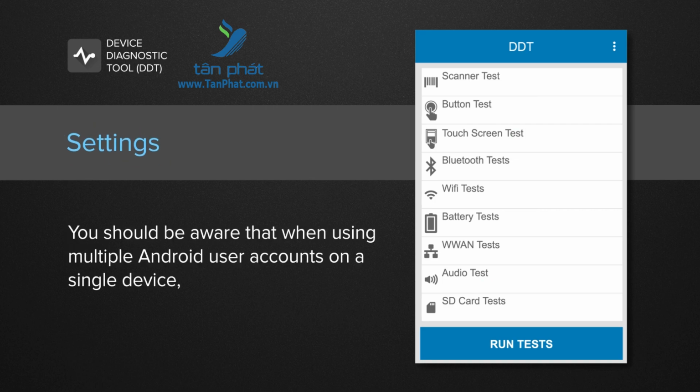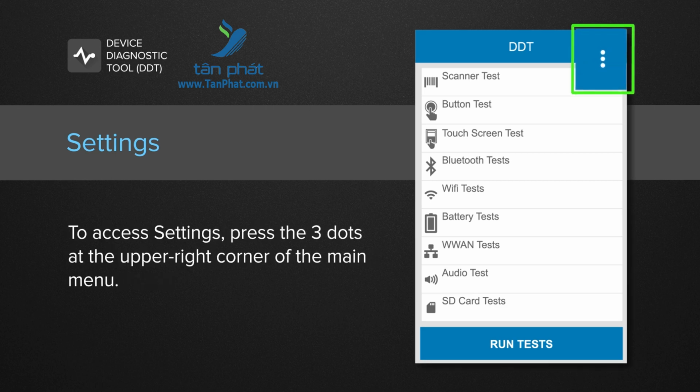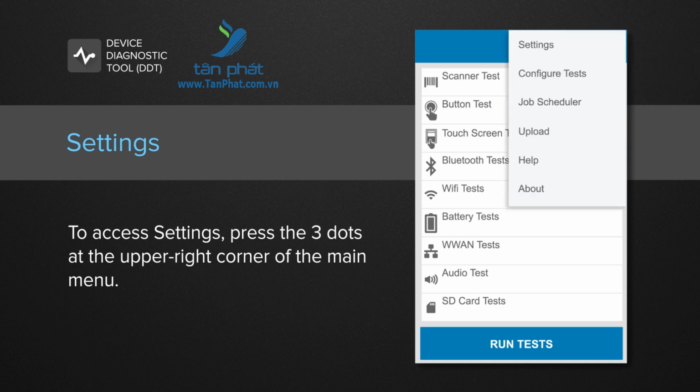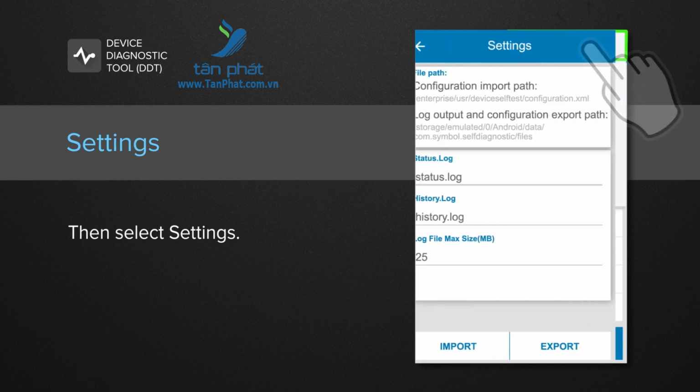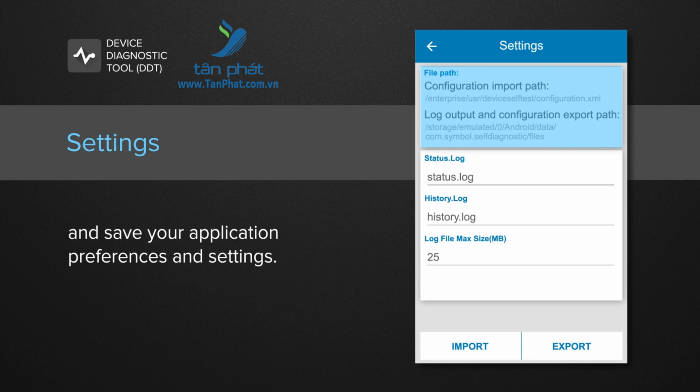You should be aware that when using multiple Android user accounts on a single device, the device diagnostic tool use and functionalities only apply to the active primary user. To access settings, press the 3 dots at the upper right corner of the main menu. Then select Settings. The settings screen provides the file path for importing or exporting the configuration file that DDT uses to specify and save your application preferences and settings.